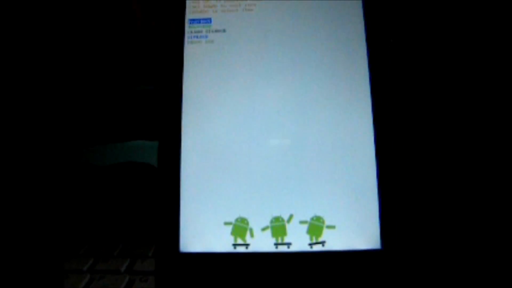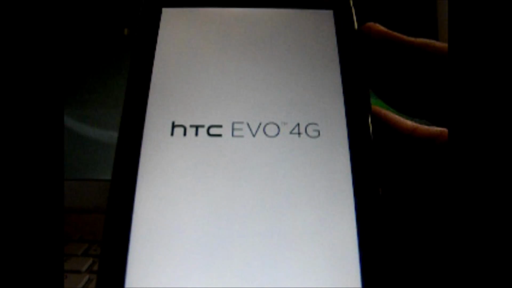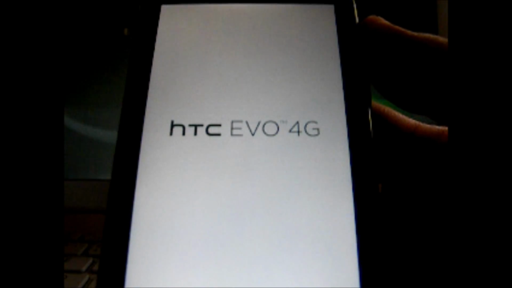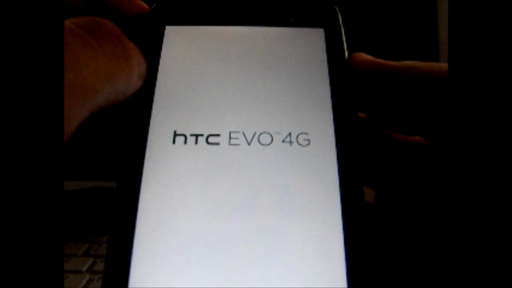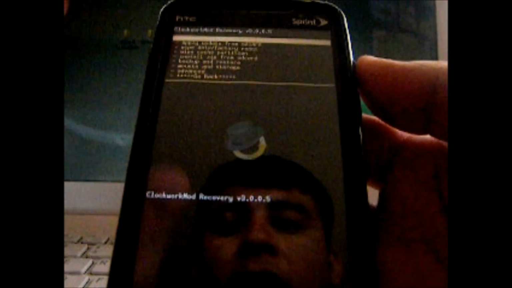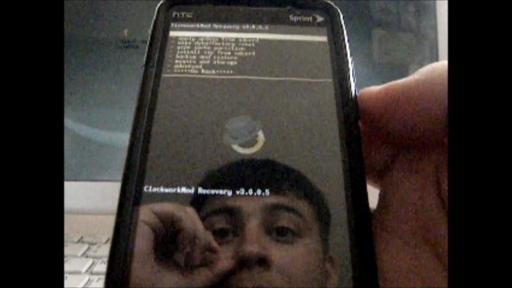Alright, let it do what it's gonna do. It's SD checking, whatever. Then go down once on the volume down key and press power. This is gonna boot it into recovery where you can do your flashing. Sometimes it'll just shut off, and you just turn it back on with the volume down key and power key and follow the same steps. Once you're in recovery, go to wipe data, factory reset, click power, go to yes.